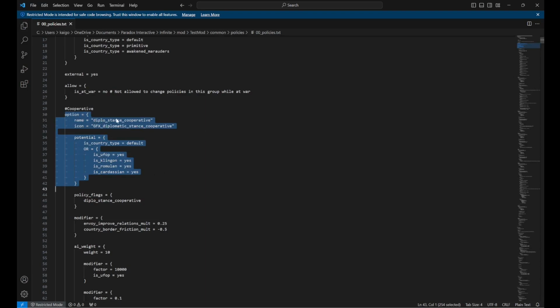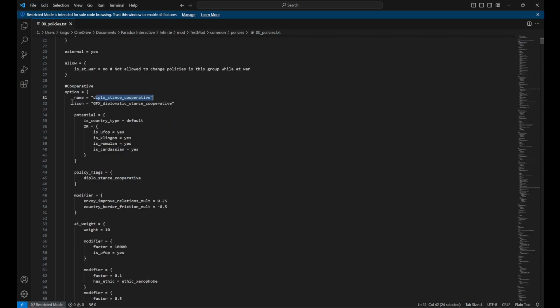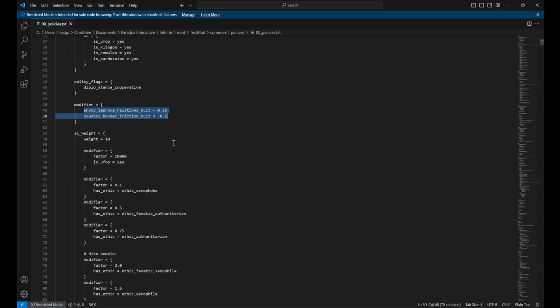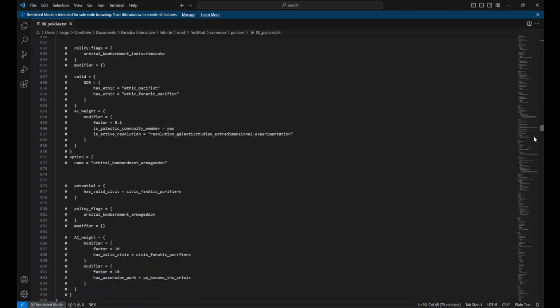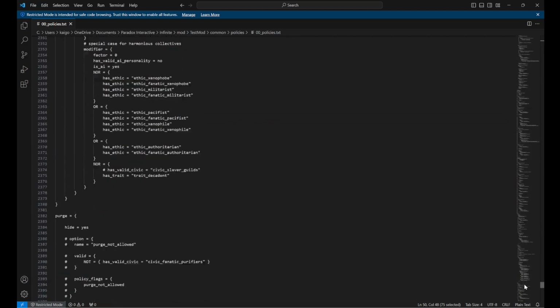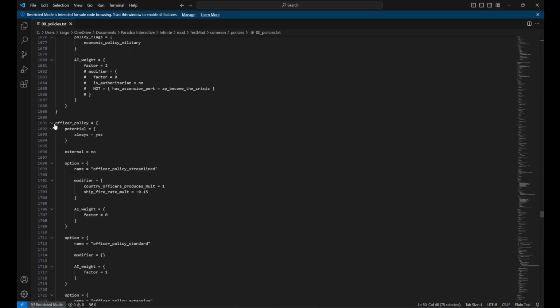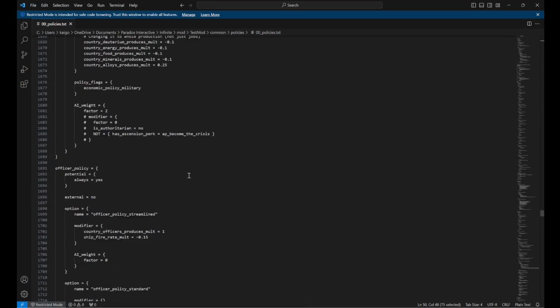And the options again have a name, the diplomatic policies also reference an icon, and then again we have the potential. We can set a policy flag, and we can set modifiers. And if we scroll down here where I have created my own policies, not so far down. So to create a new policy, you can just copy one of the existing policy choices and edit those.